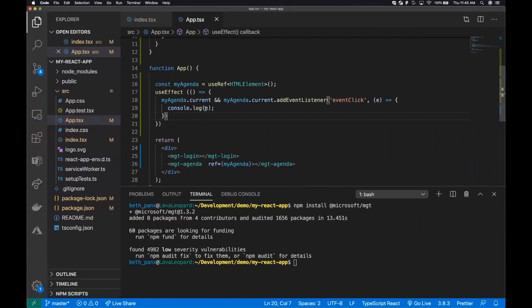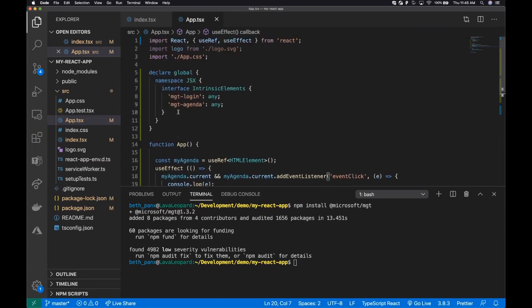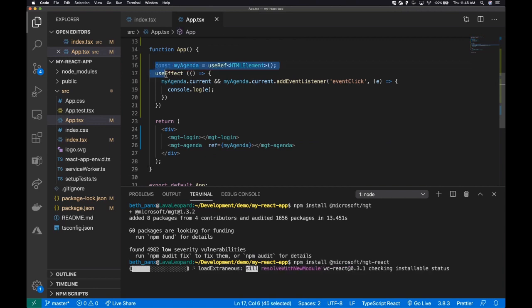But this took a while for me to research, like how do I wrap web components within the React project. So our team actually built something that would make this a lot easier. It's this package called MGT React. So if you do npm install, this is going to add a lot of the plumbing work for you, so you don't have to write declaring the components. You don't have to write reference to all the components that you added.